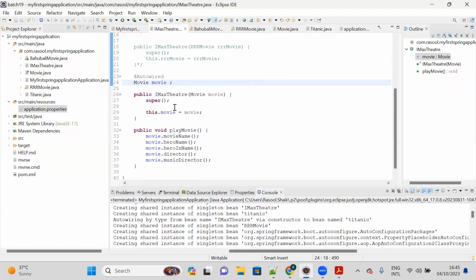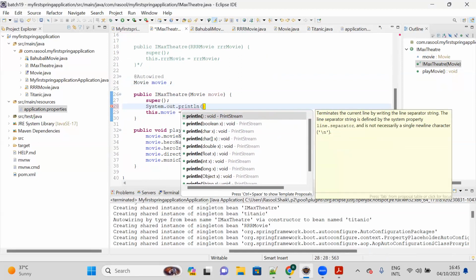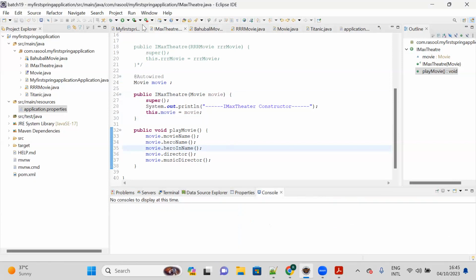Here, for testing purpose, I will write System.out.println and just write Imax Theater constructor. So I want to prove whether the application context used constructor injection or not. Now I am going to run the program again. Let me run the program.